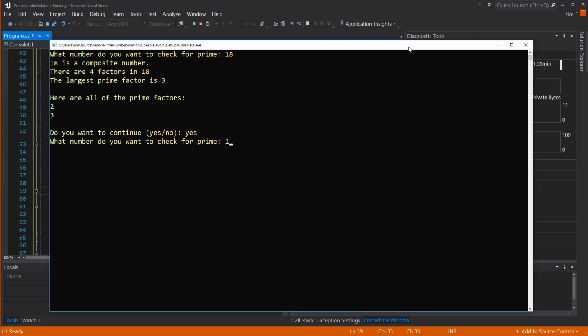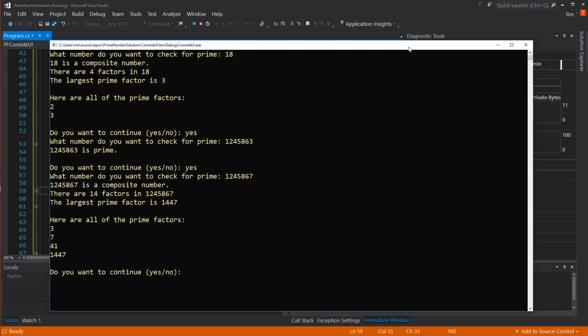Let's do like so. And wow, there you go. Again, now it's random, but that's a prime number. Let's try one more. 1, 2, 4, 5, 8, 6. Let's do 7 instead of 3. There's 14 factors in that number. The largest prime factor is 1447. That's pretty impressive. And notice how fast that is. That's a very fast prime number calculator.